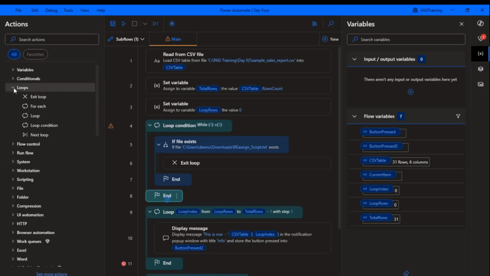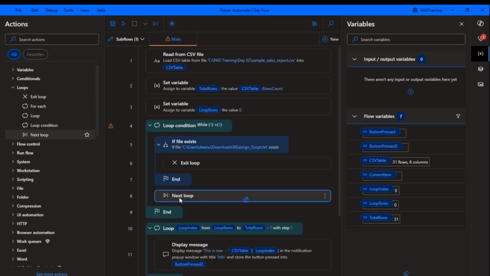Okay, then exit loop. When you are satisfied with the result, you can exit from the loop, so you can leverage this exit loop here. And if you want to move to the next loop, you can use the next loop. It's again straightforward. You can put some condition, and if the condition is not satisfied, you want to move to the next iteration, you can use the next loop. So now we have explored all these actions under the loop package.